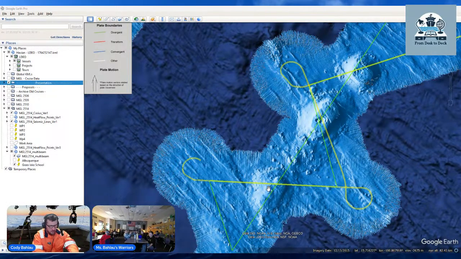So what's a meter? A meter is about 3 feet. Let's have a look here. 2,600 times 3 is 7,800 feet deep. That's pretty deep. How many feet are in a mile? Does anybody remember? Is that Jack?